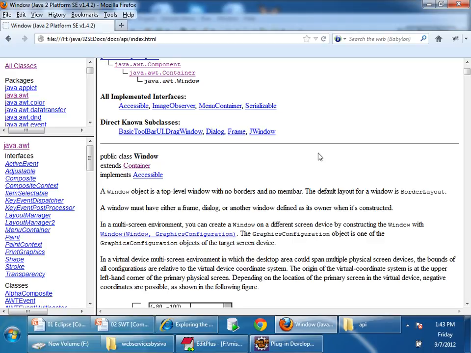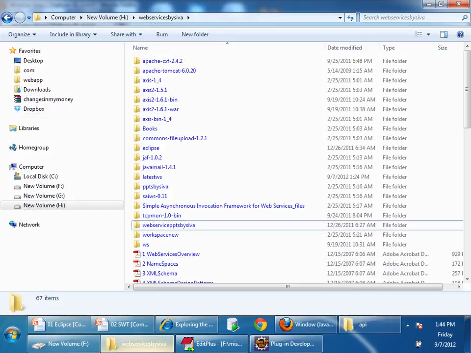What is window? Window is a subclass of a container. Window object is a top level window with no border and no menu bar. A top level window, it does not have any border and no menu bar. This is a menu bar, right? On any window there will be a menu bar. If you take any operating system windows, there will be a menu bar. So a window is nothing but it does not have a menu bar and no border. There is no border around it.